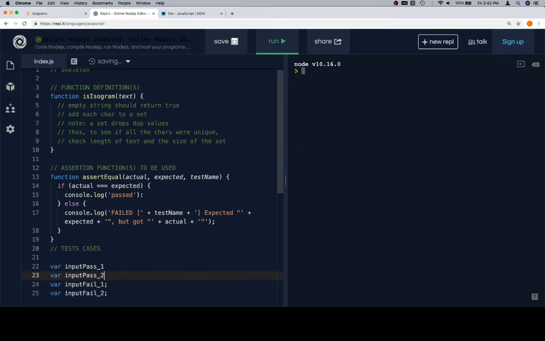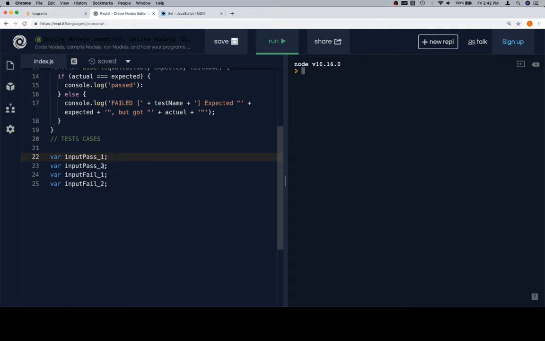Now our assumption for all of these is that we'll come up with them in a moment. So a passing input could be something like A, B, C, D, E, F, G. That's an isogram. Another one that could pass would be something like stop. That's an isogram. Now we need a failure one. So we'll do one failure which just has letters that are repeated. So we'll say stopped, because that has a repeated P, so this is not an isogram.